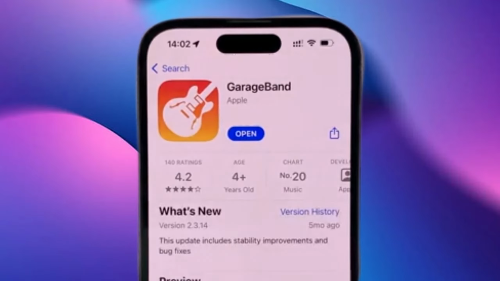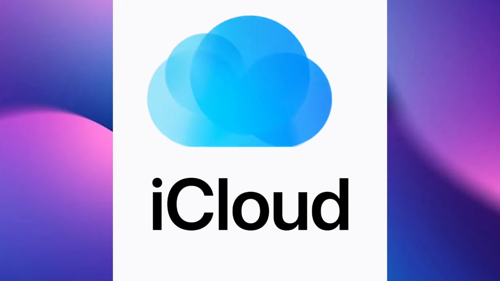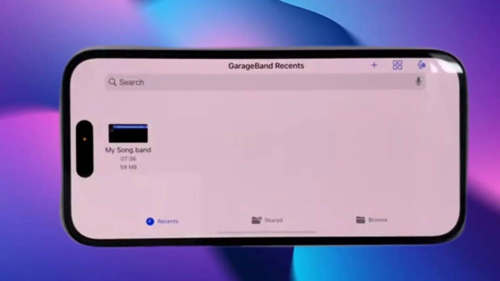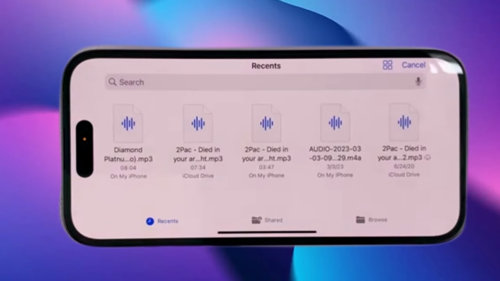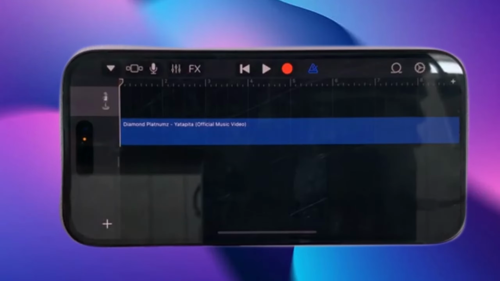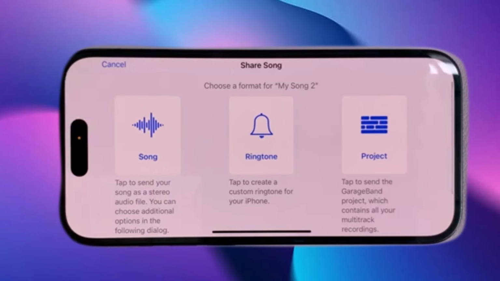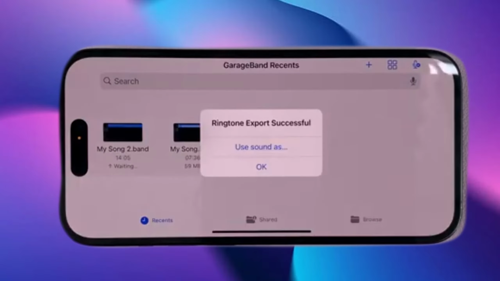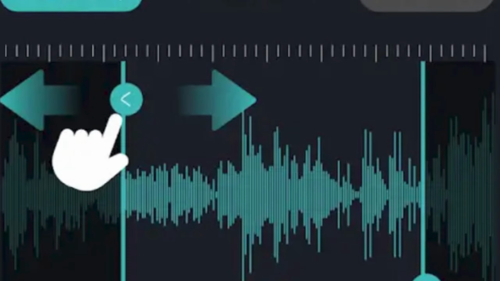The first method is by using GarageBand and iCloud Drive. GarageBand is a free music creation and recording app which comes pre-installed on all iPhones and iPads. It allows you to create, edit, and mix music, as well as record and edit audio.